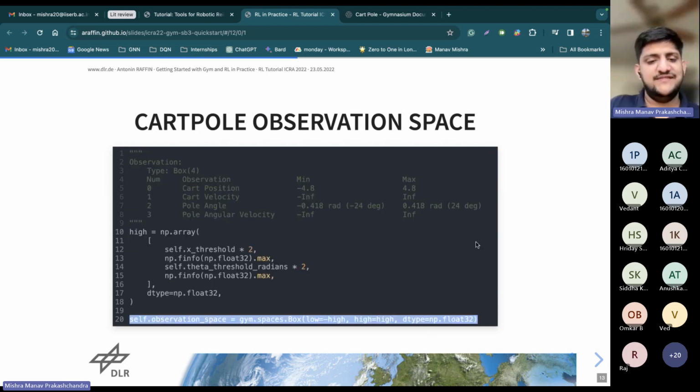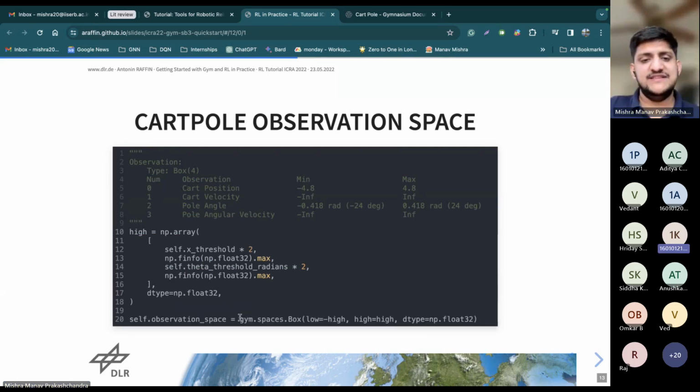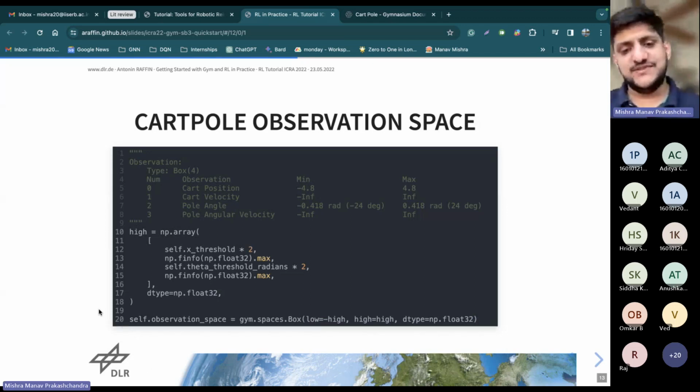So you write self.observation_space is gym.spaces.Box, Box because all the observations are continuous in nature. Your low is simply the negative of the high, because you see, this is the high values, and the low is simply the negative of that. So that's what they did. So low is negative of high, put a minus sign in front of the high, and high is high, and the dtype is this. So these 3 parameters are necessary to define the observation space. So once you do that, you're done. You defined what an observation space looks like.